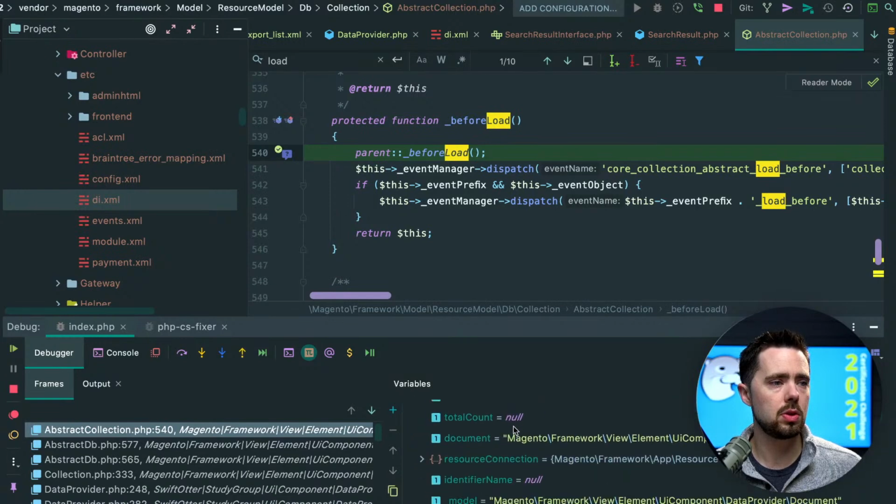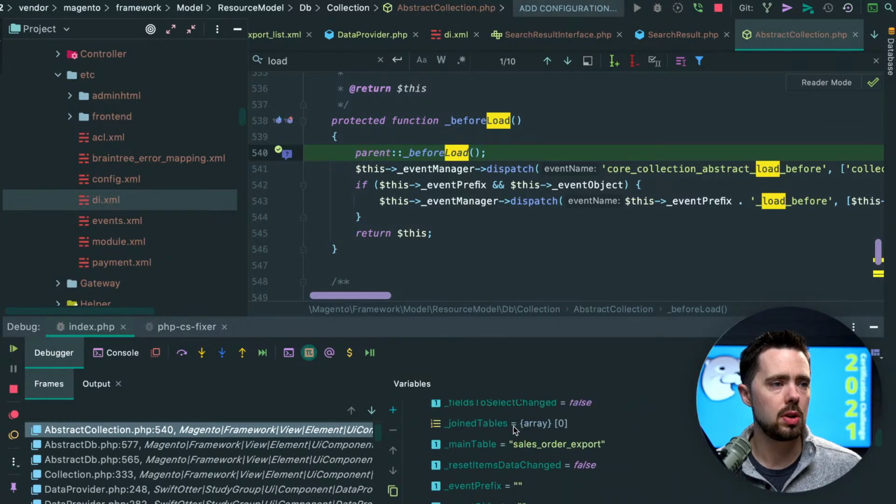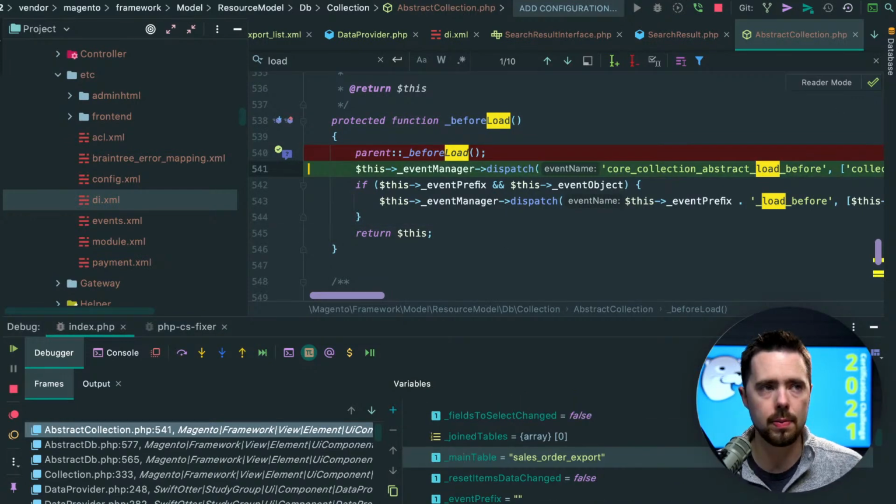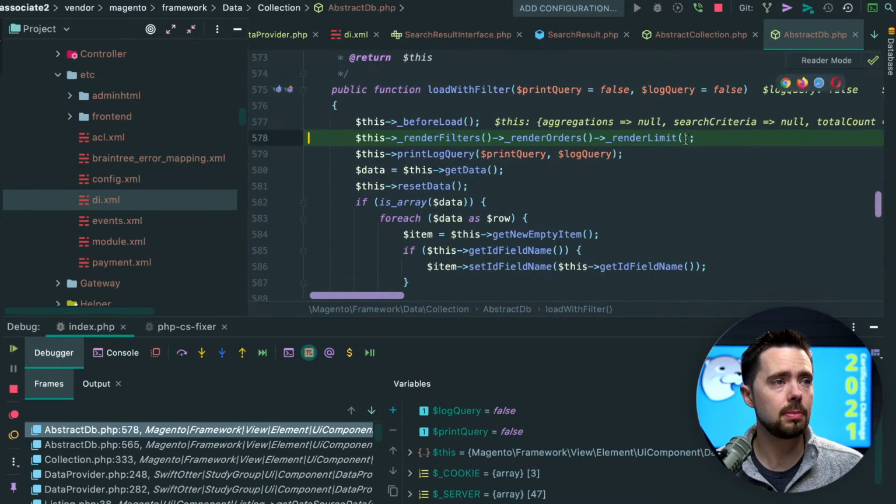Bingo. I think this is good. Let's double check to make sure that main table, yep, sales order export. All right. Before load, we're not worried about the before load events, although we might talk about that a little bit later today. So here we are, where this is being loaded from. The data is being loaded from the database.